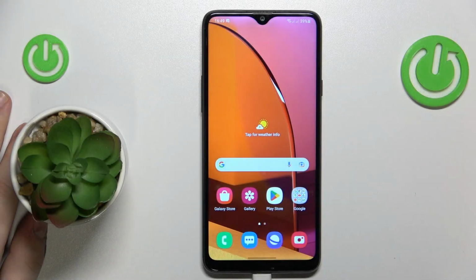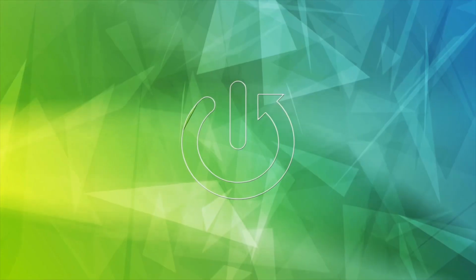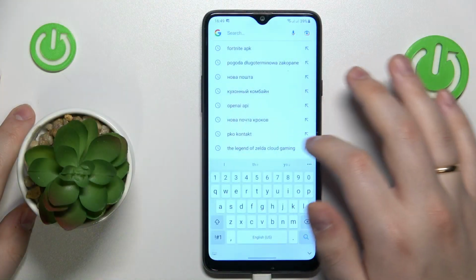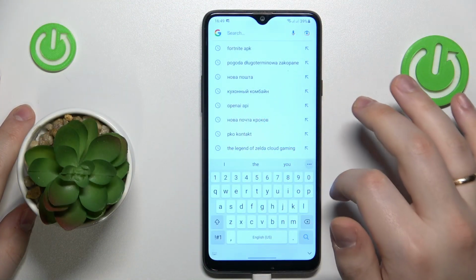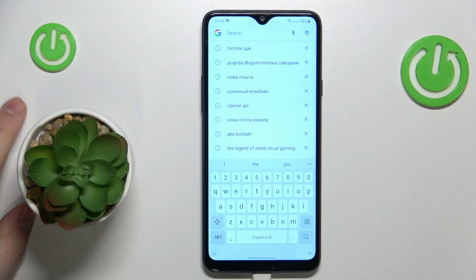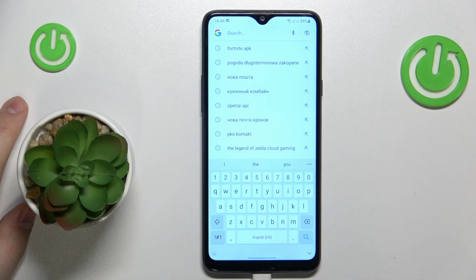This is Samsung Galaxy A20s, and today I would like to demonstrate that you can enable or simply access the keyboard clipboard on this device. So once you launch the keyboard, you should be able to access the toolbar at the top, and then the toolbar actually contains the shortcut or an icon for the clipboard section.